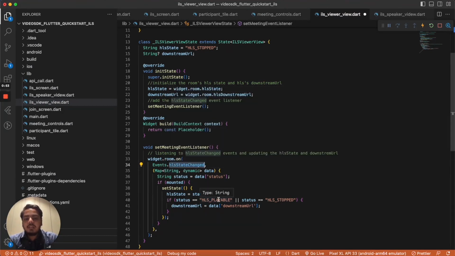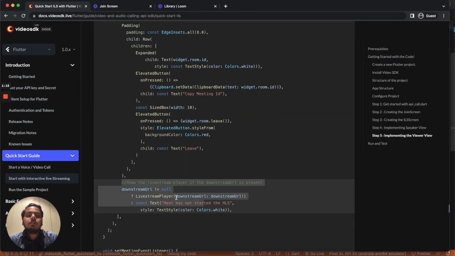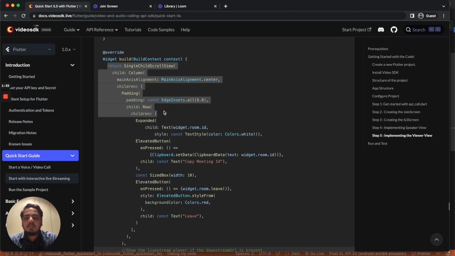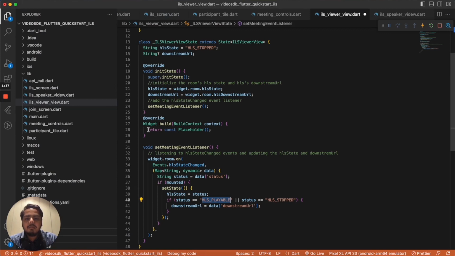Whenever the state is HLS playable, that means that the live stream has started and it's in a state where we can play the stream. At that moment we will add the downstream URL in our state. If a downstream URL is not present, we will show a placeholder saying that the host has not started the live stream yet, and once the live stream starts we will show them a player with it. So let's copy this code and replace it with our placeholder.